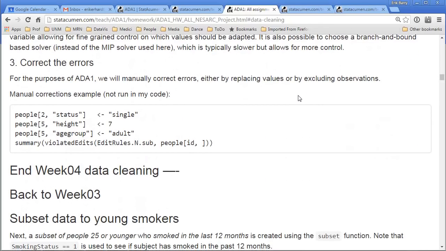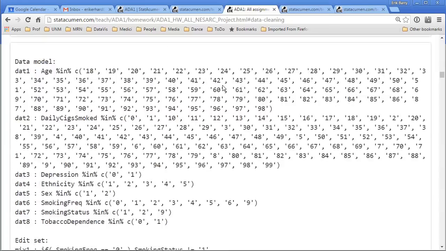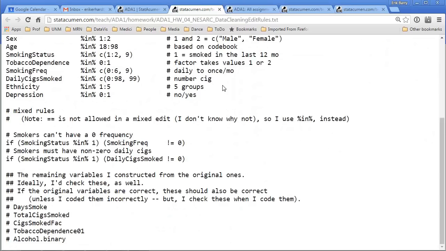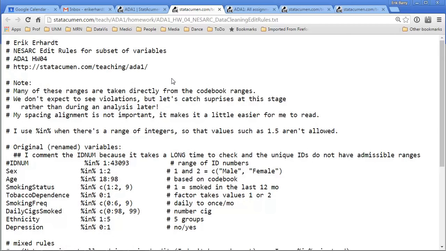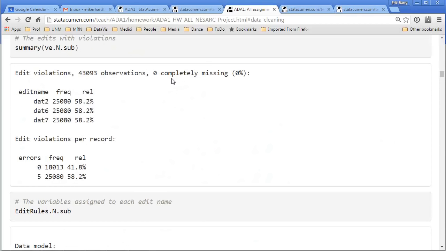There are some additional things here. I don't need to correct any of my errors. Our data sets are actually pretty clean. I would be surprised if you needed to make any corrections, but please let me know in class if that is the case. And that's all of it. So the main part here is just defining this edit rules file, and then checking to see what errors you get. And if you get any errors, take one more step and see whether those errors make sense. In my case, they were actually all missing values. These were all missing values, but in your case, they may not be.